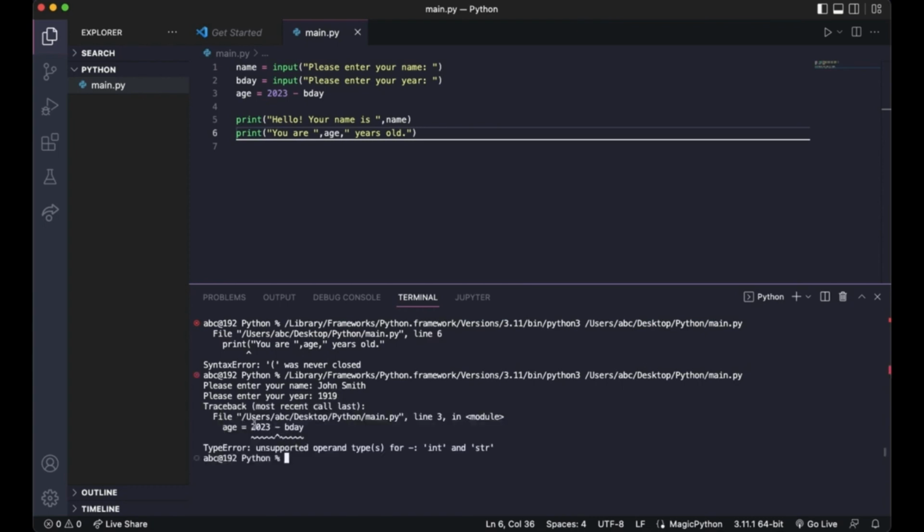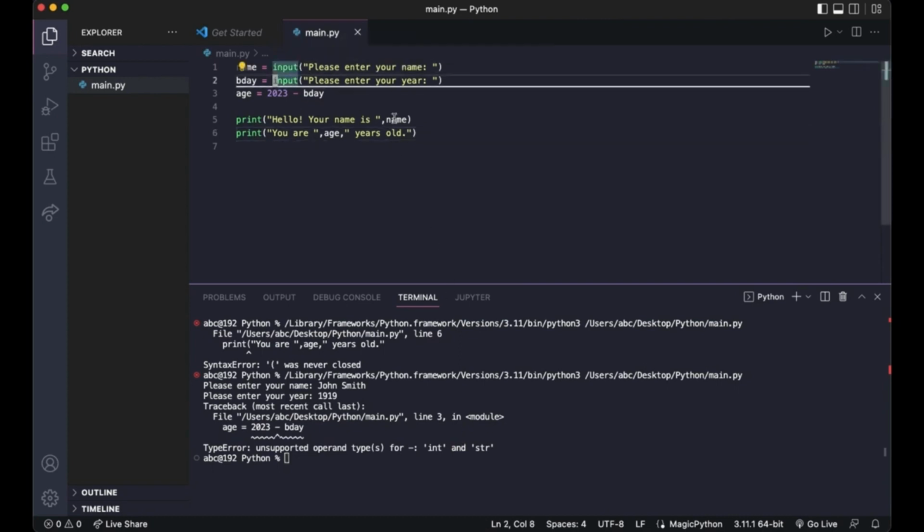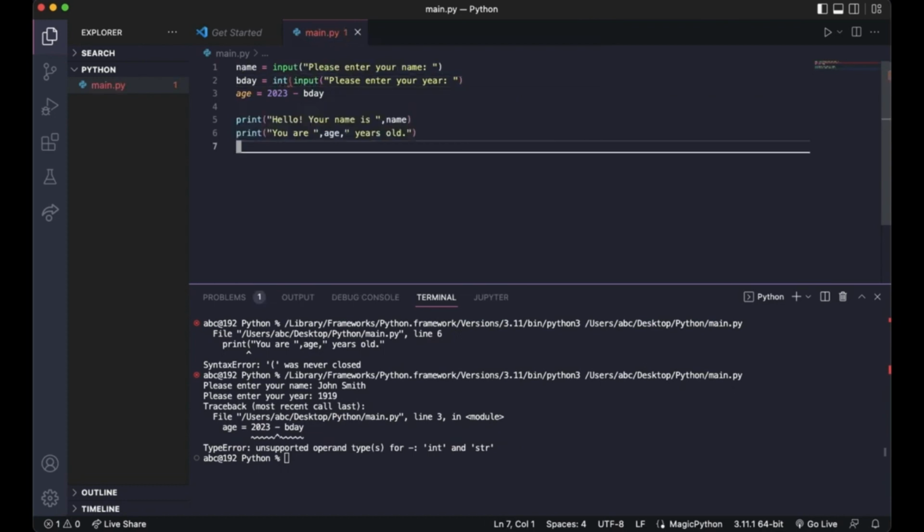Yes. So whenever you get this, it is an error. Unsupported operand types minus for integer and string, which means you cannot subtract a number and a letter, or an English sentence or a phrase. This is because input stores it as a string. You can only subtract an integer from an integer, so you have to convert it. The way you do that is int, and you surround this in parentheses.